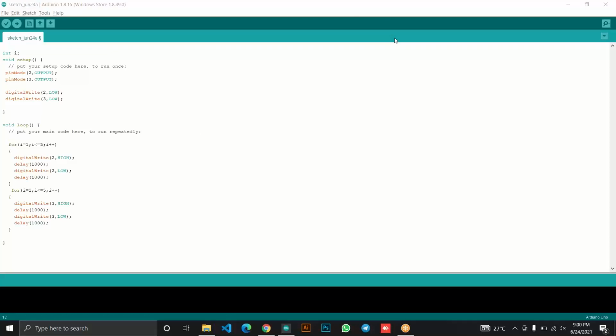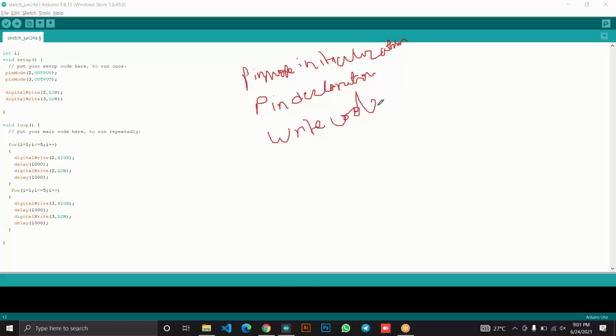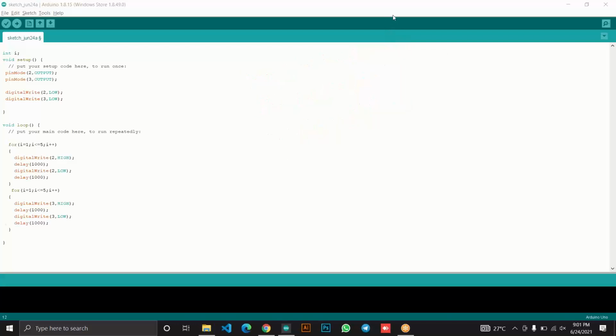So you can understand the steps or the structure of Arduino code, and the steps are: pin mode initialization. Now the second step is pin declaration. Okay, now what is pin declaration? Input, high or low. Pin mode initialization, pin declaration, and the last step is to write the code. Okay. So pin initialization, pin declaration, and writing the code. These are the 3 steps that you need to understand and follow.